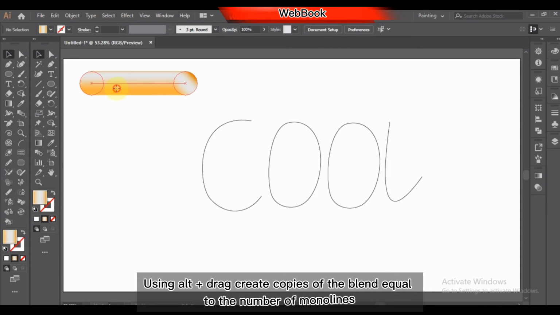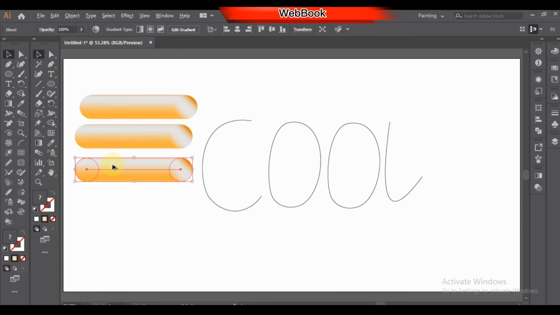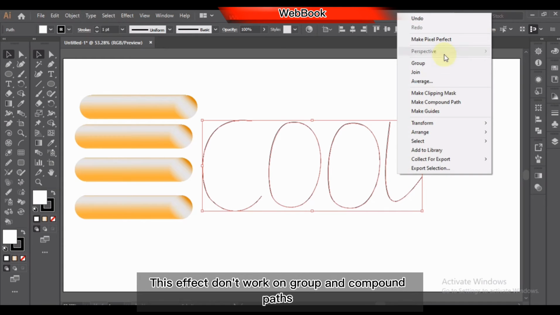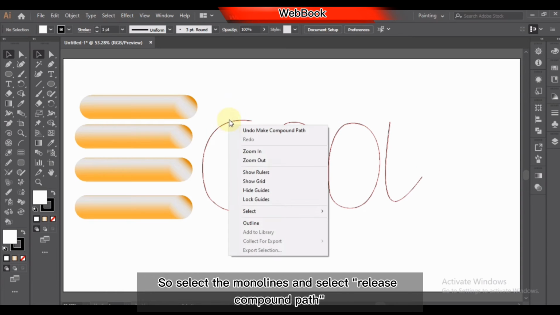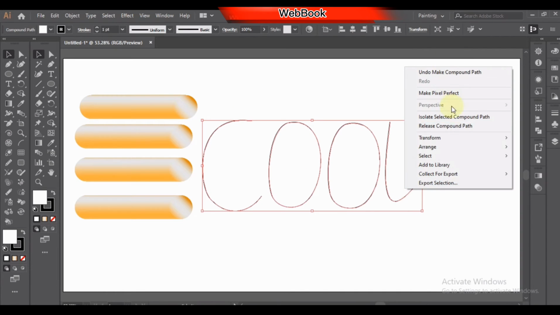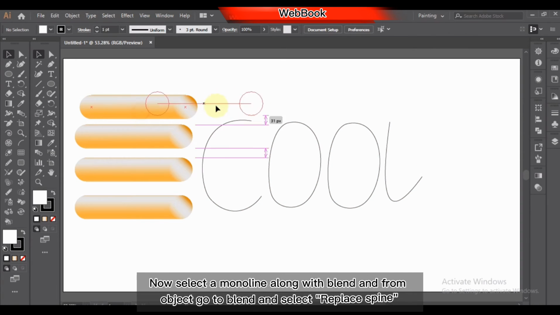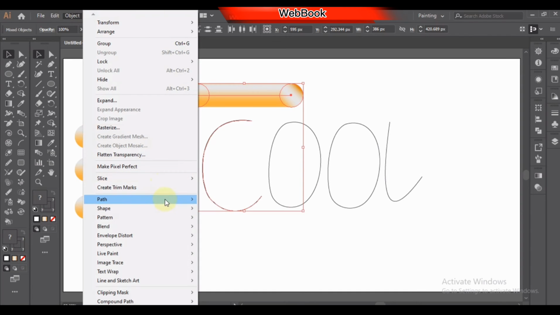Using Alt plus drag, create copies of the blend equal to the number of monolines. This effect doesn't work on group and compound paths. So select the monolines and select Release Compound Path. Now select a monoline along with Blend, and from Object go to Blend and select Replace Spine.